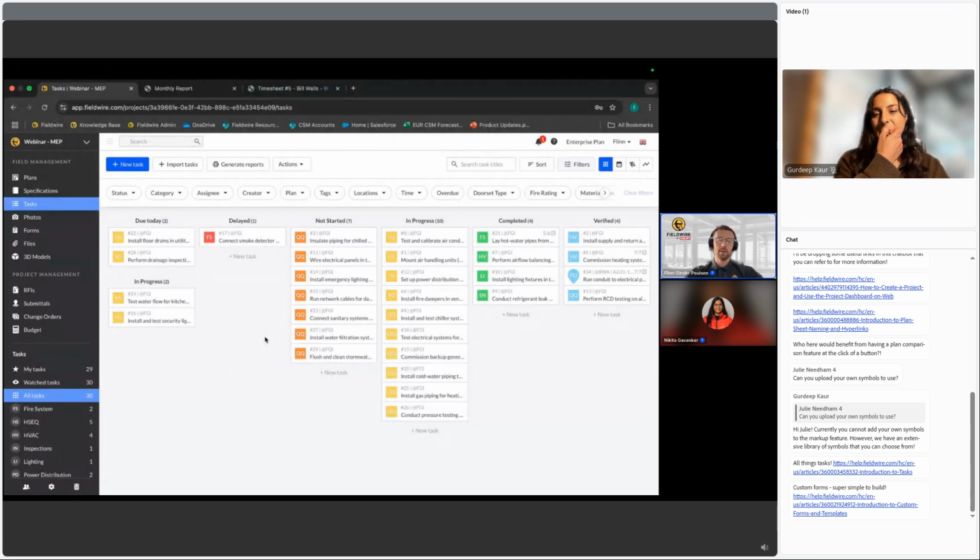So instead of trying to find all the information through emails, trying to find out what's been completed, what's not, tracking it all on an Excel sheet and trying to put it together, within Fieldwire, again, with a click of a button, you can save time and create and generate the report this way.